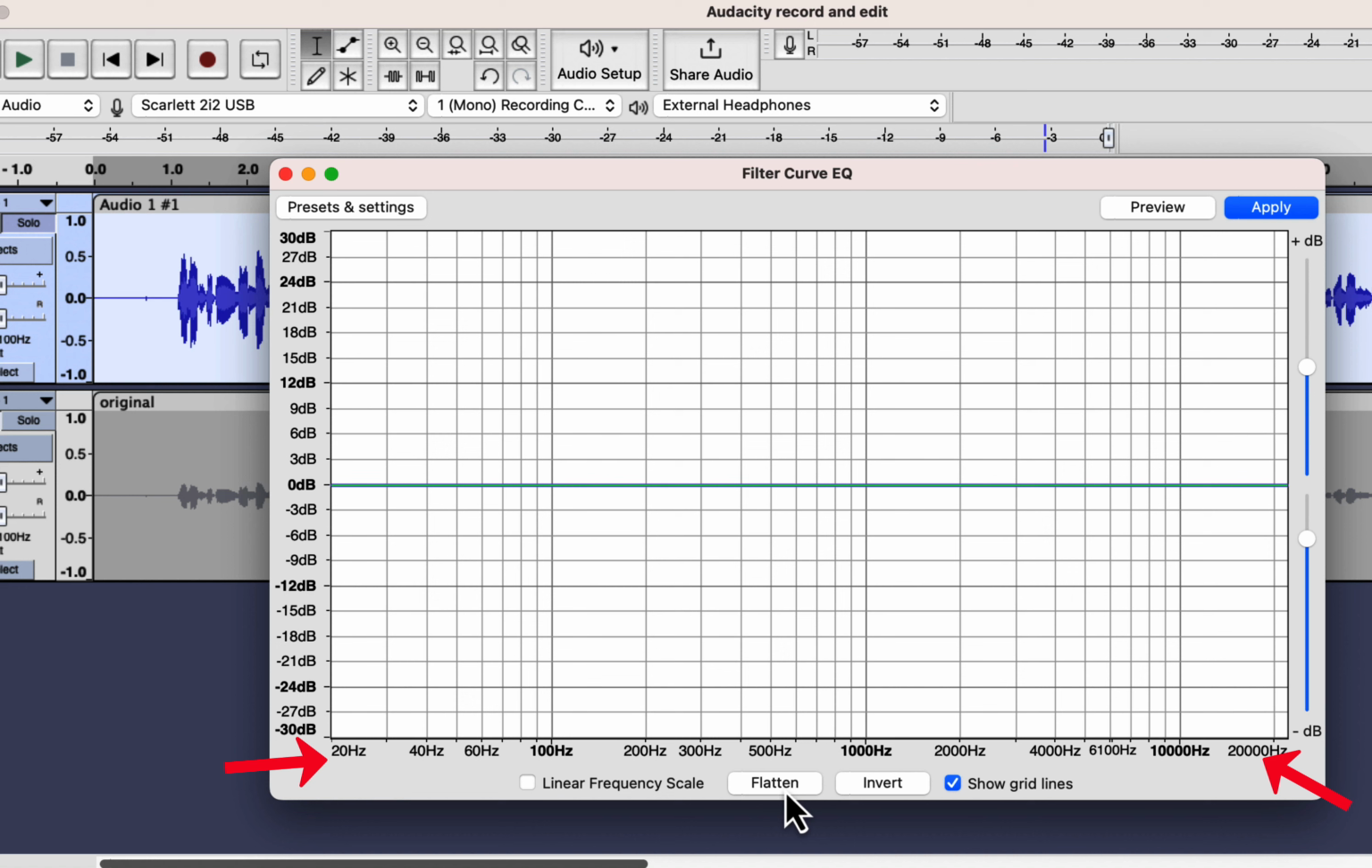Every sound we hear has a frequency. A human can only listen to sounds in the frequency range of 20 Hz to 20,000 Hz. In the vertical axis, you see the dB in numbers. You can either increase or decrease the volume of a frequency by dragging the green line to a certain dB.